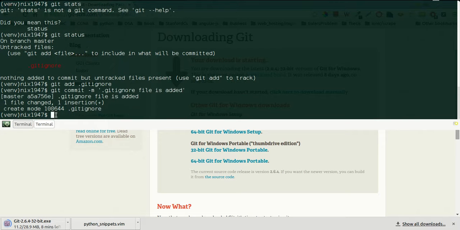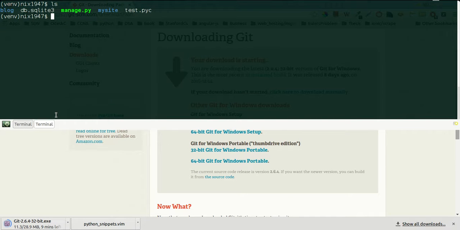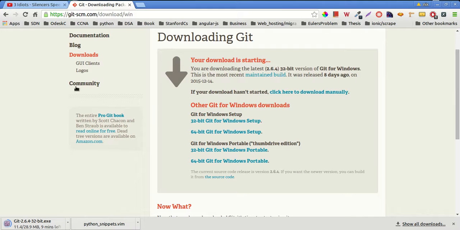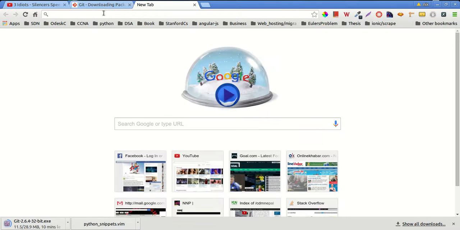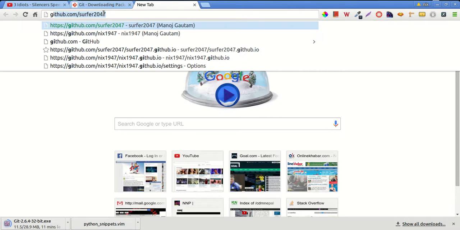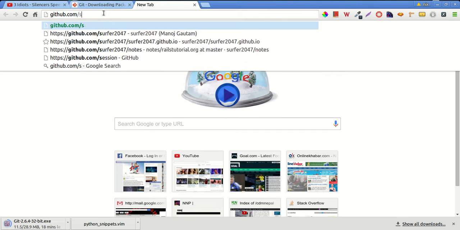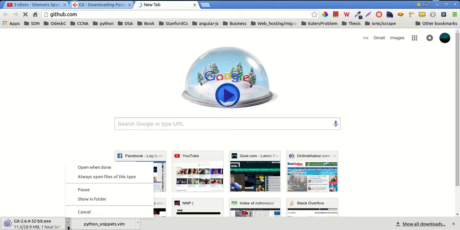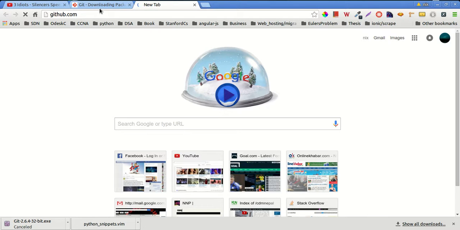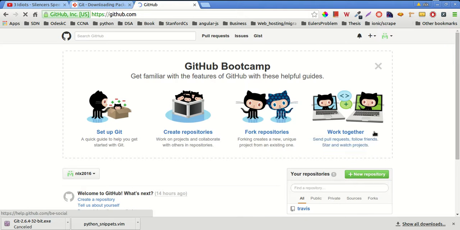So we can also push these changes to a remote repository. To push these files into a remote repository, we can use GitHub, which is github.com. By going here, actually I am going to cancel this download. We can create a repository for our existing repo.